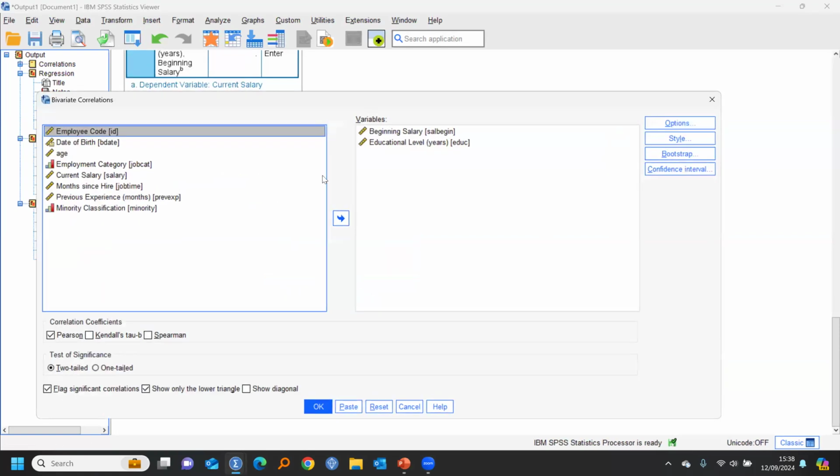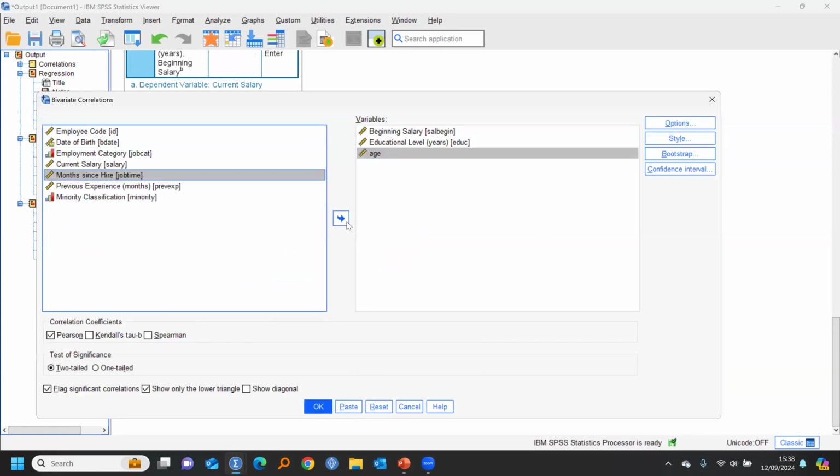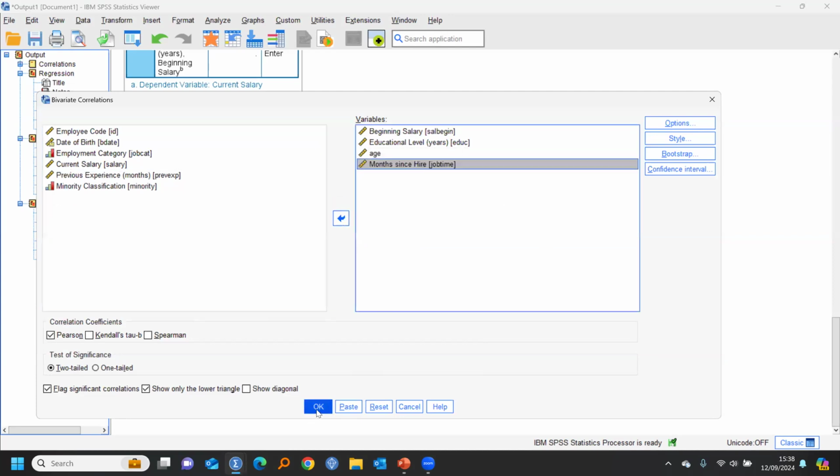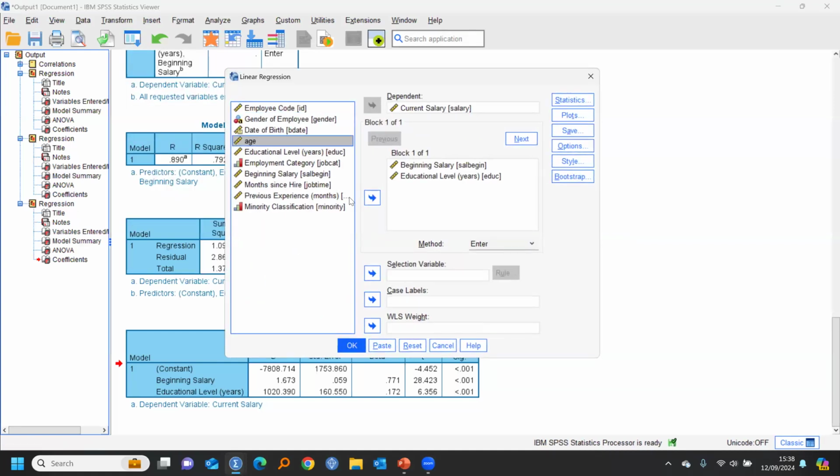If I add in more fields at this point, I could add in age. And I could add in, let's say, months since hire, how long they've been in the job. Now, again, sorry, that's the wrong one to use. I meant to use linear regression. Let's go age and months since hire. We're using the enter method here, remember? Click OK.